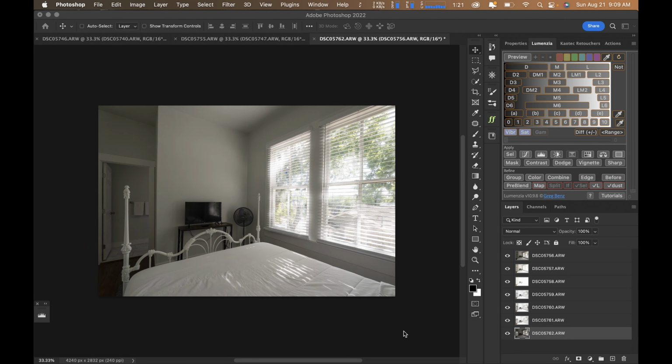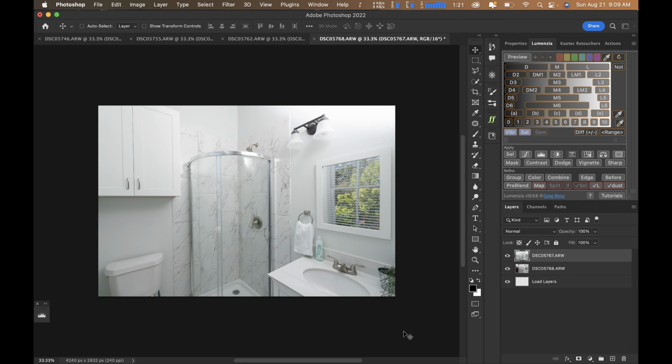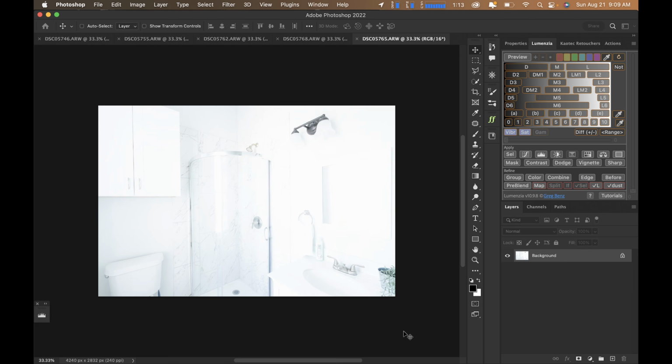So let's go and work on these. Hopefully my computer doesn't overload itself. It's a MacBook Air M1 chip with only 8 gigabytes of RAM, so I mean, it works for me, but what can you do?